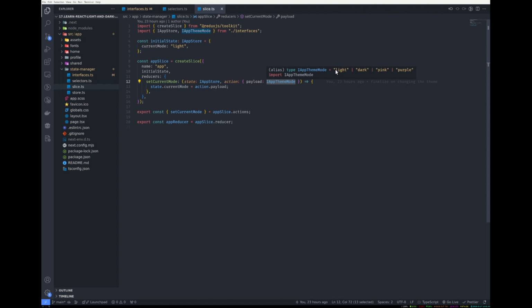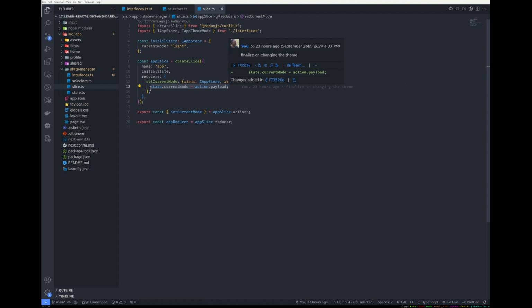And as we can see, it can be either light, dark, pink or purple, and then we simply set it in our state. So by doing this, we are updating our current mode in the state to be the new mode that the user has selected.